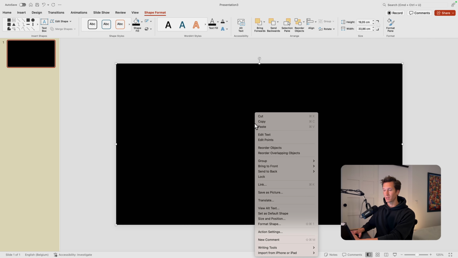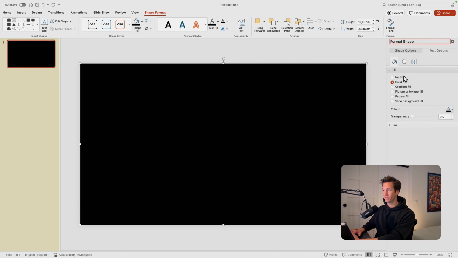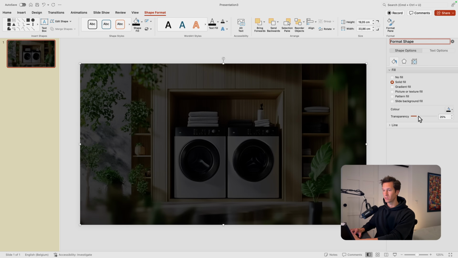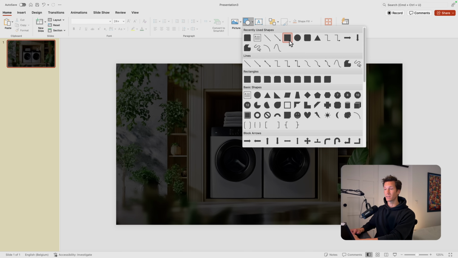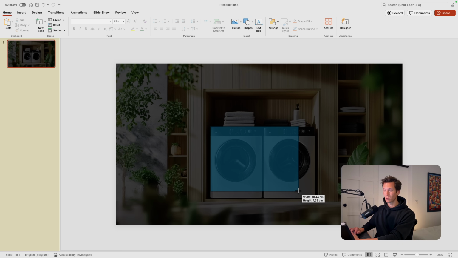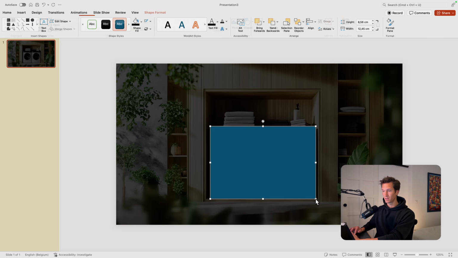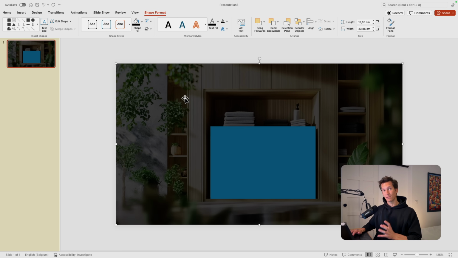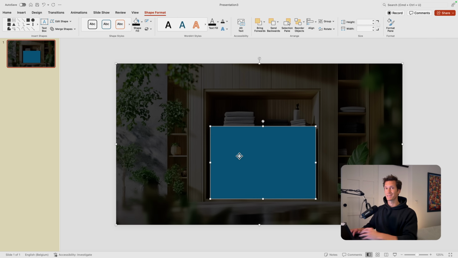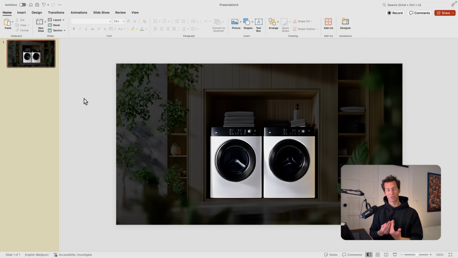Now I'm going to right click, format shape, and go to fill and add some transparency to it, just like 25. Can be more, can be less, depends a bit on the picture that you have. Now we're going to add a rectangle on top, and with this we're going to cover the washing machines. Just like this. No outline, color doesn't matter. Now it's important that we do the order right, so we select the large rectangle, the transparent one, we hold shift and select the second one. Then we go to shape format, merge shapes, and then we do subtract. In this way we cut out that part from the image. So this already gives us that highlight effect, which is really cool.